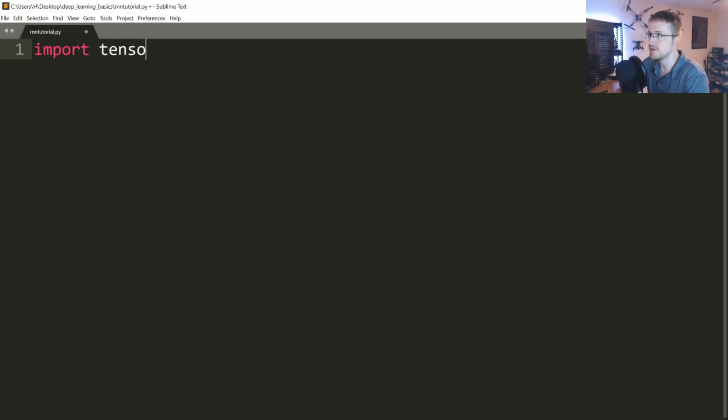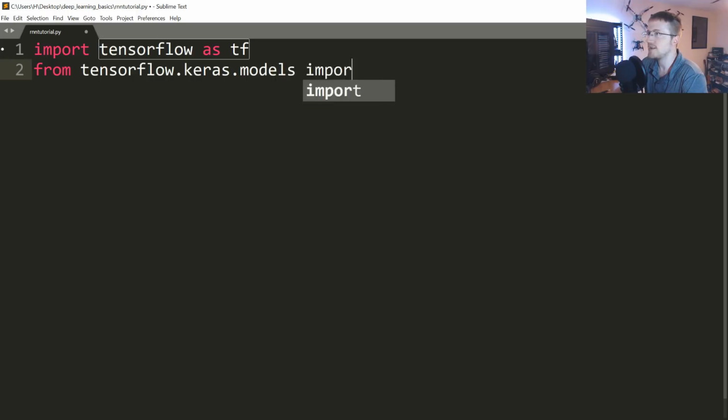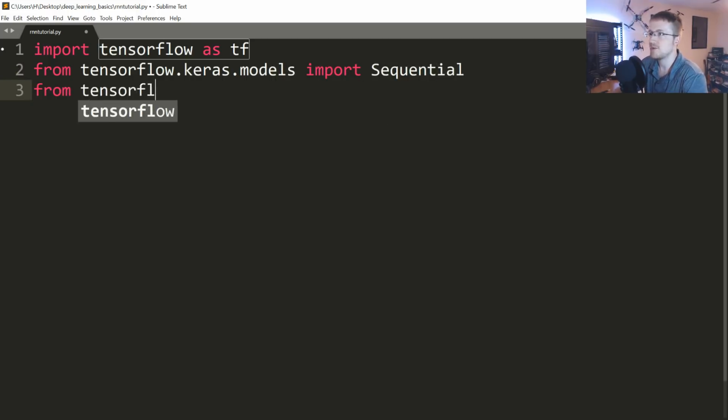So import TensorFlow as jerk. Always does this to me. Import TensorFlow as TF, fix that. Then we're going to go from TensorFlow.Keras.models. We're going to import the sequential type of model.